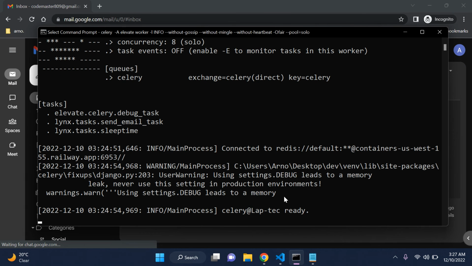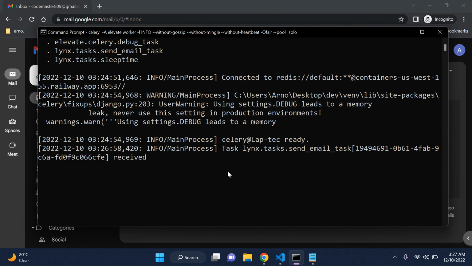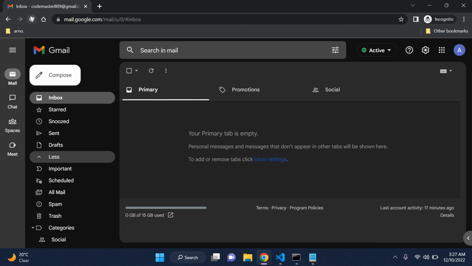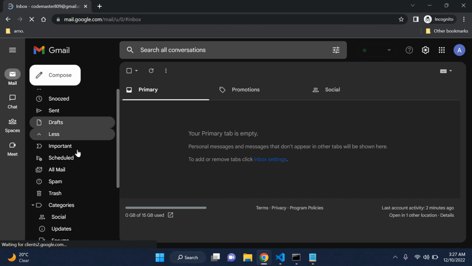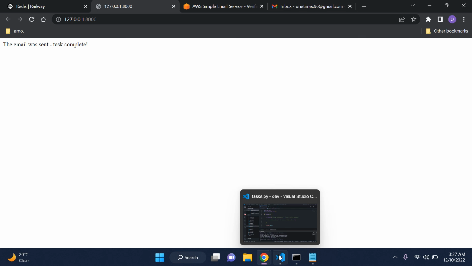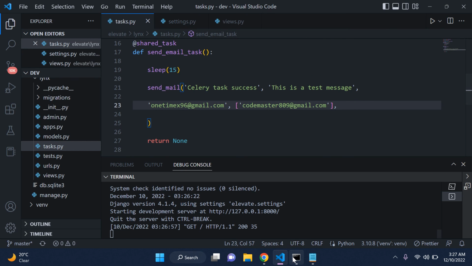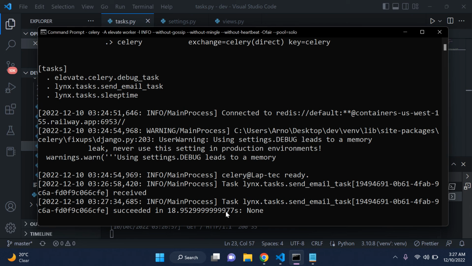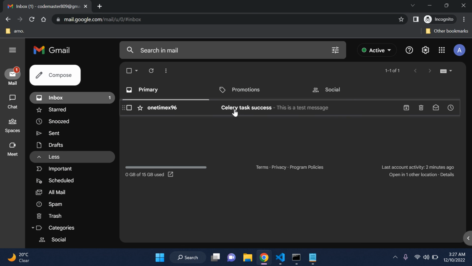Let's actually check. If we press enter here, we can see that that task was received, which is perfect. So it may just take a moment for us to actually get that email. So let's just wait for that to be sent. So that may take a moment. Okay, there we go. So we can see there it succeeded. It took a while, it took about 18 seconds, and there we have it.